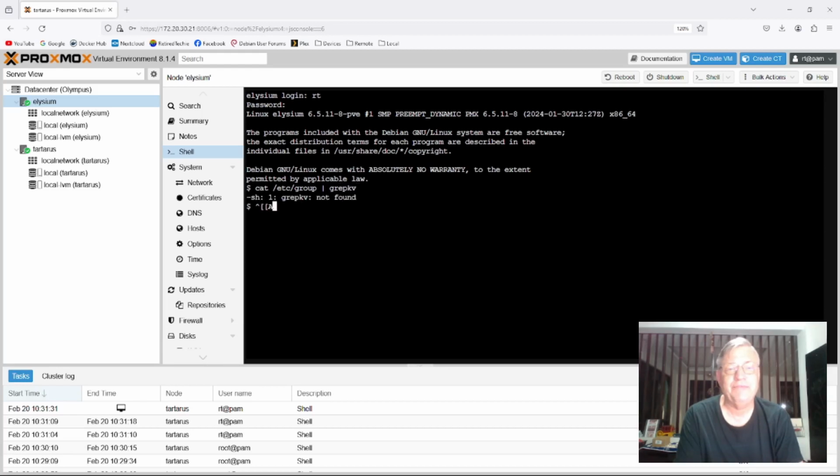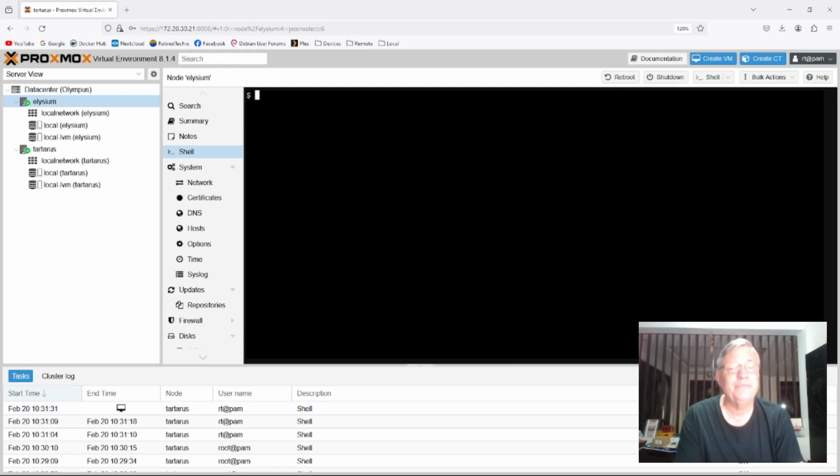Oops, fat fingers, fat fingers. I keep forgetting these consoles don't actually work like an actual SSH session, like using PuTTY or something. You don't have all the keyboard commands, but you get used to that.